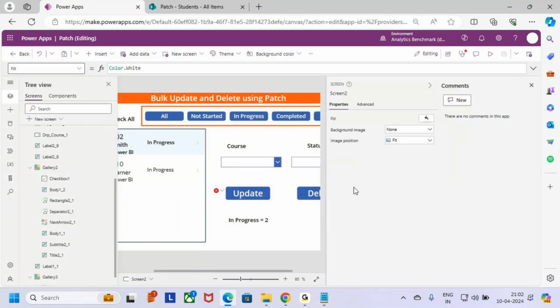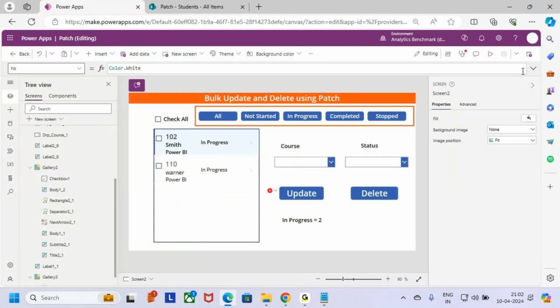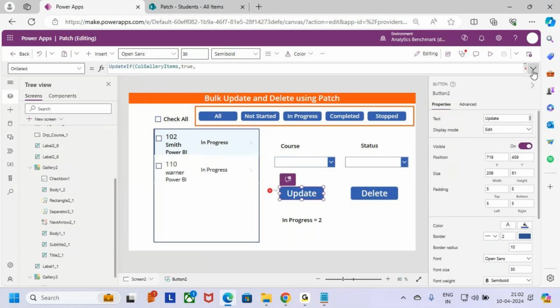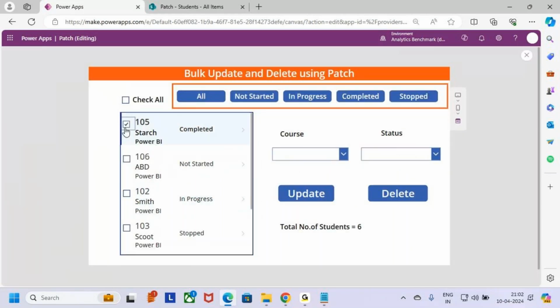perform the bulk update and bulk delete case. By default it's showing some error, it is negligible. When I click on refresh, it will automatically refresh and that error will go. So this is how to perform the bulk update and bulk delete case. If you want to select individual items, select them, or select all the items with the help of check all. Once you check all, if you want to update the status, you can update the course to Power Apps, you can update the status to in progress. When I click on update, it will update the data.